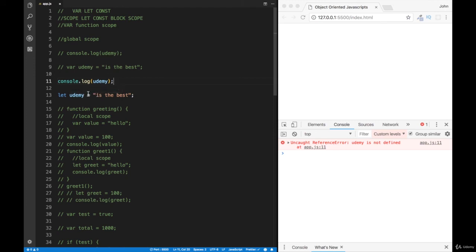Now let and const change that. If we're trying to access the variable before it has been declared and the value has been assigned, or just declared, because we can still have the empty value, then we're not going to be able to do this. So these are the reasons why you should be using let and const instead of var.